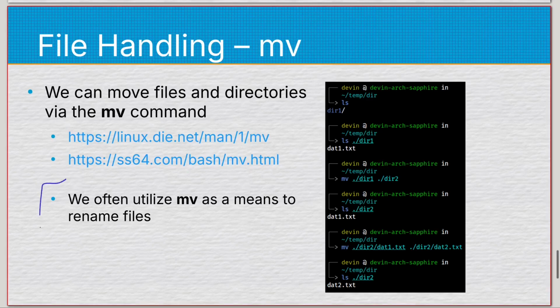So we often use that to rename files or folders in the terminal and whatnot, because there is no, at least I don't think there is, a rename command or anything like that. You just use a move.